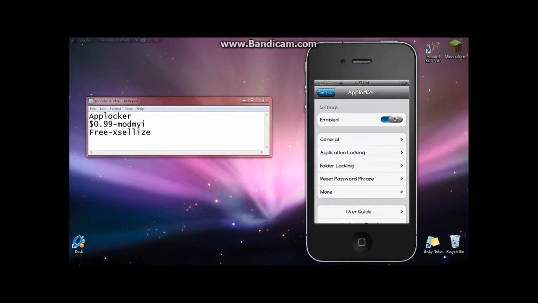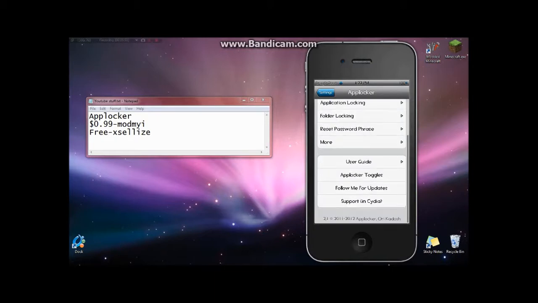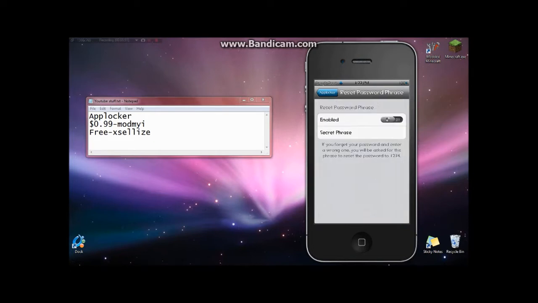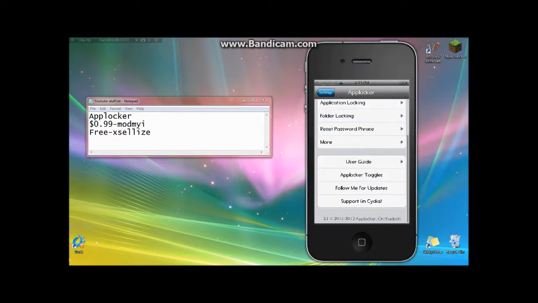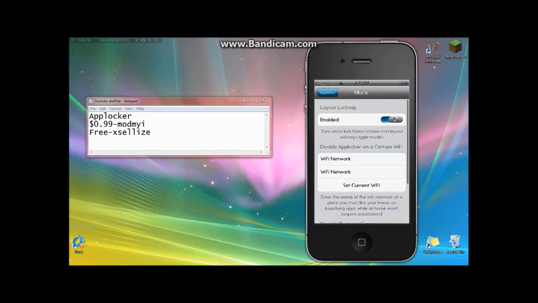Reset password phrase. That's if you have it locked. I don't know, how do you do that? Oh yeah, you set the secret phrase. So yeah. And more, you have layout locking. Turn on the lock home screen icon layout editing, jiggle mode. Yeah, and this one's really cool.